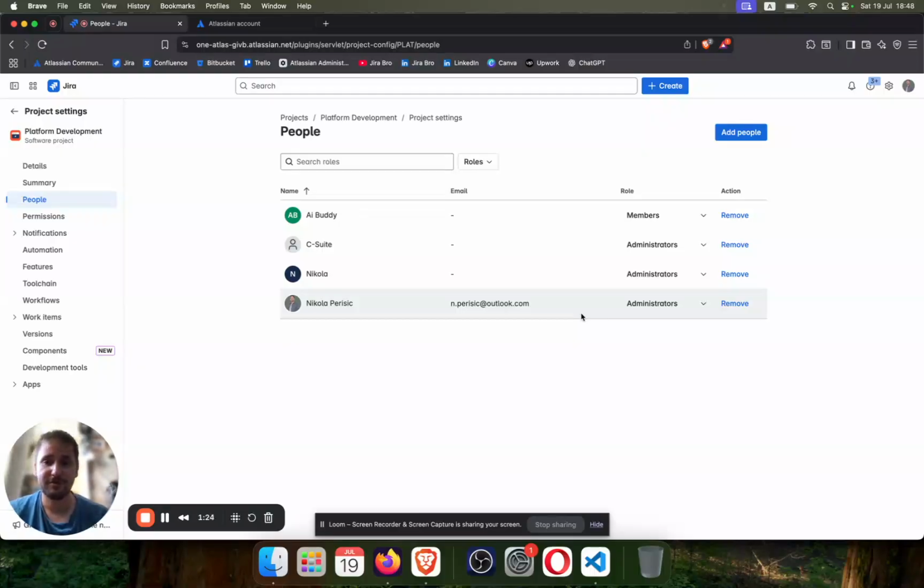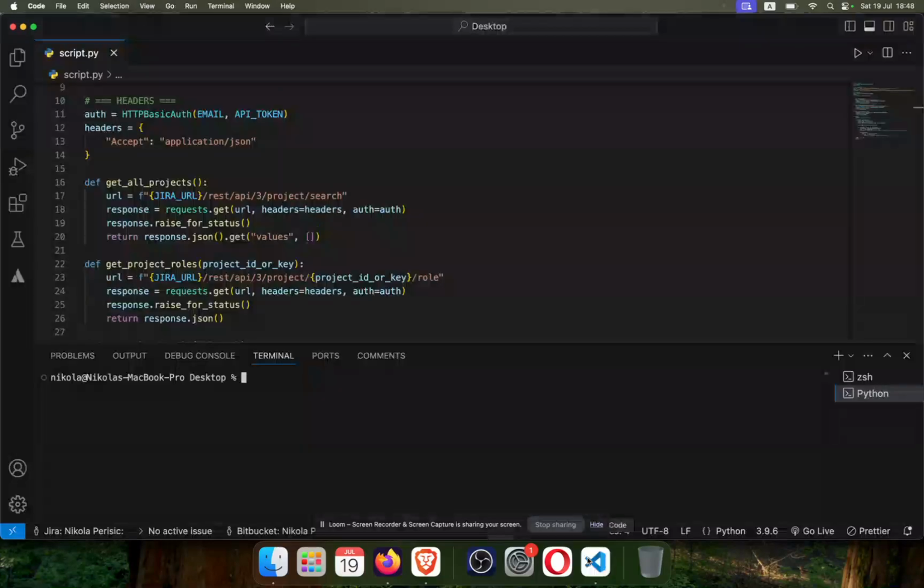All right, so in this project, what I have is a group where I added a group named C Suite, and it's in the role of the administrators, and the name of this project is Platform Development.